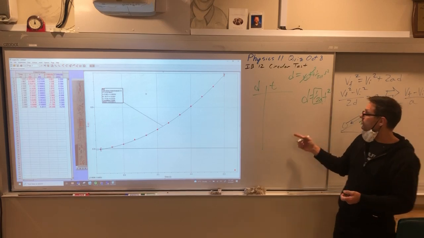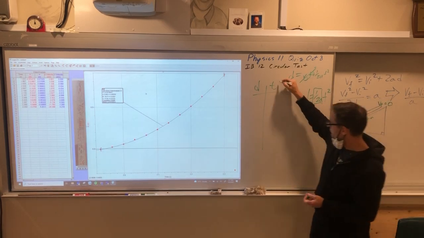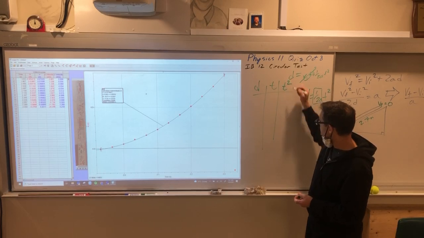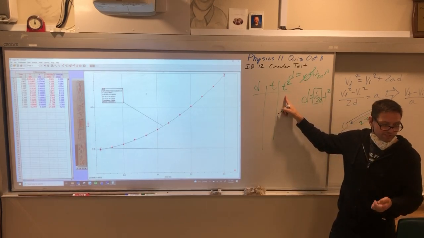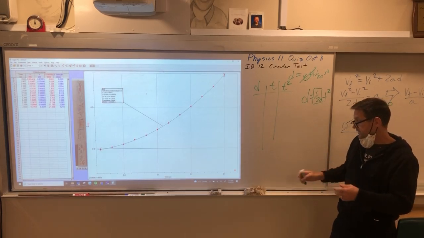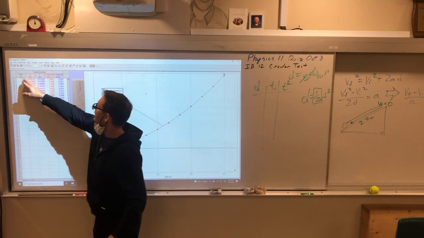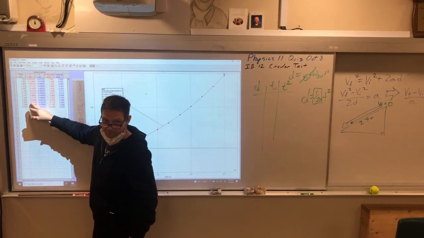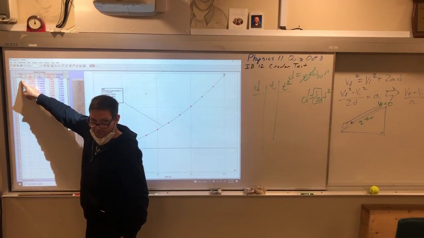So what we want to do is graph d, but not versus t. We want to graph d versus t squared. And if this is a quadratic relationship, then we'll see a straight line. Now, you could go through all of these times and just square them out. By the way, mine's not going to work very well because it's not starting at 0.